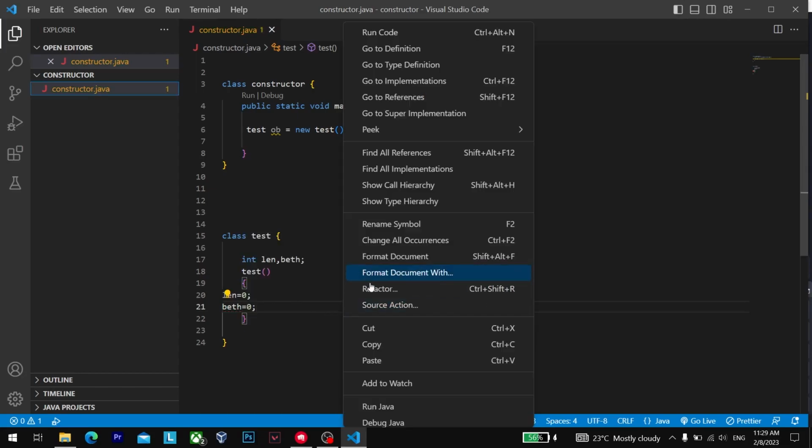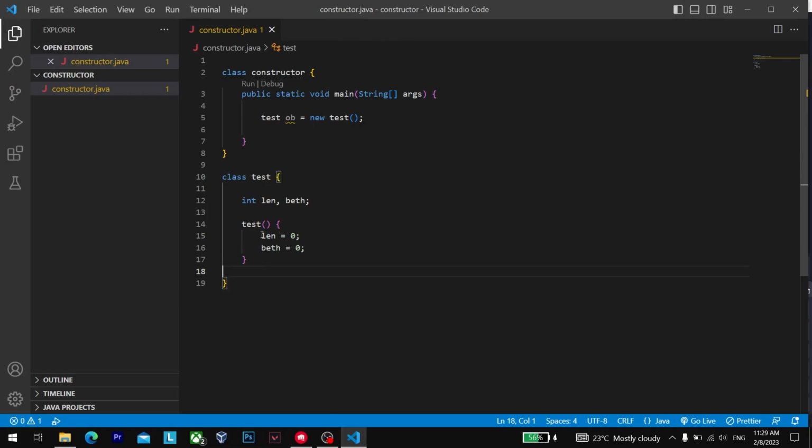So I will just format this document. Okay, so as you can see here, I have assigned 0 to the variable length and 0 to the variable breadth. So now I want the output. Whenever this constructor object is created, it will be called automatically. It will assign the values. So I want the output of these particular variables.